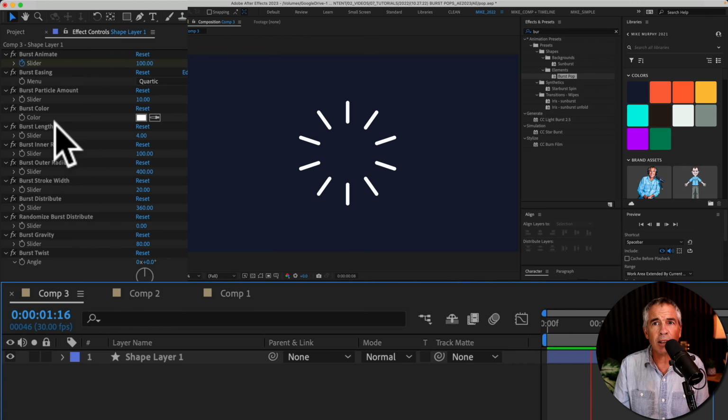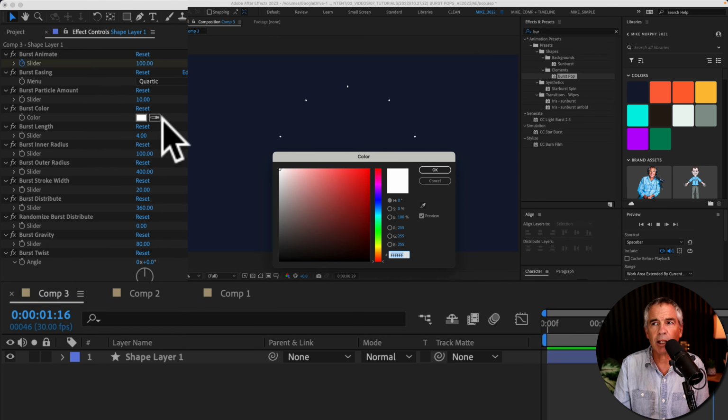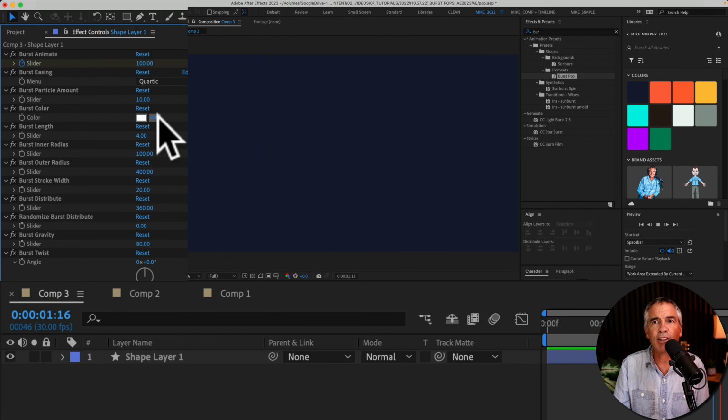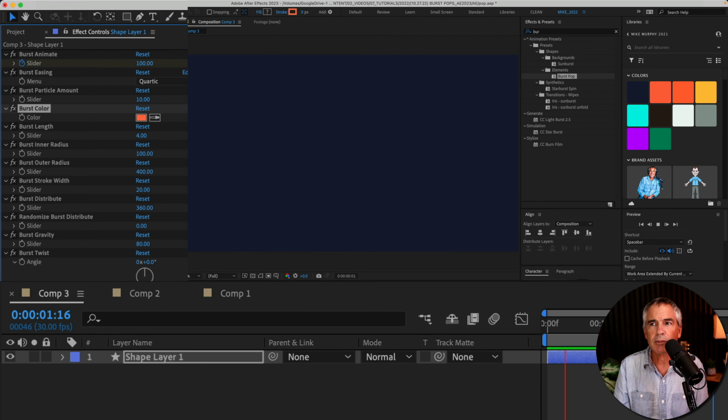To change the color, just go to the Burst Color. You can double click on the color swatch or select the eyedropper tool and just pick a color.